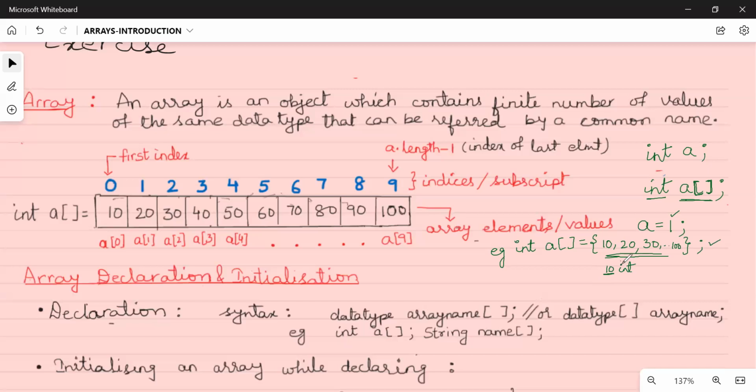One integer requires 4 bytes. So 10 integers require 40 bytes. So 40 bytes of memory will be allocated, and the elements in the memory will be 10, 20, 30 like this. So these 10, 20, 30 are nothing but array elements or values, right? And here also you have the concept of index, like we had in strings. The first element's index starts with 0 and it goes on till a.length minus 1.